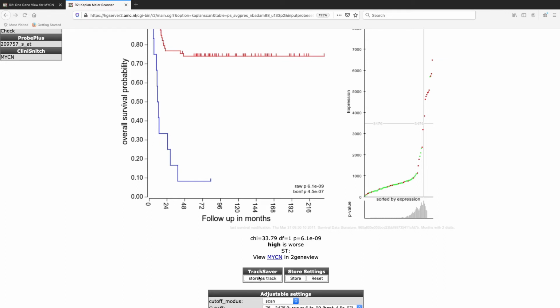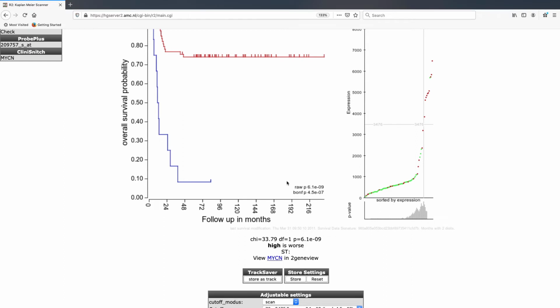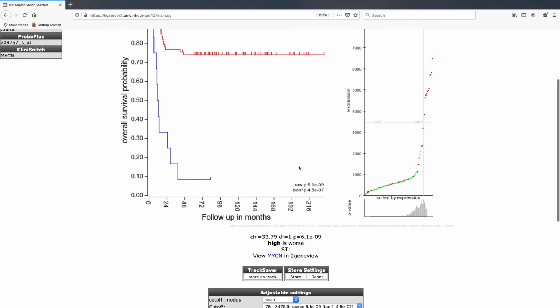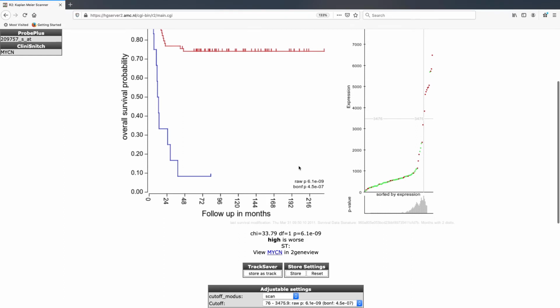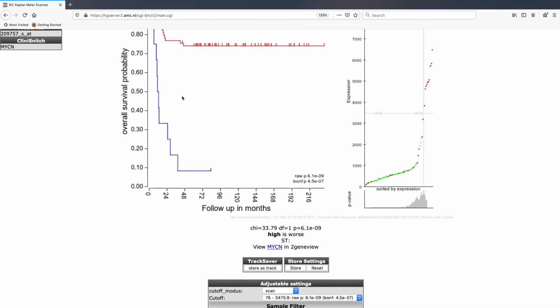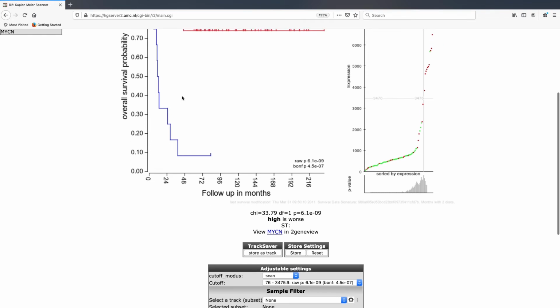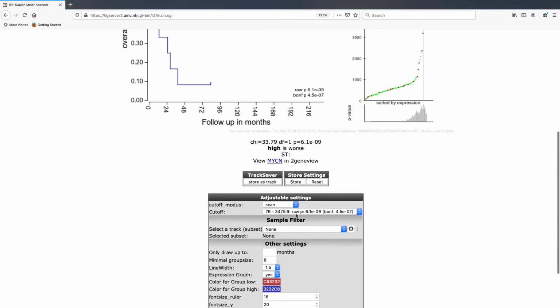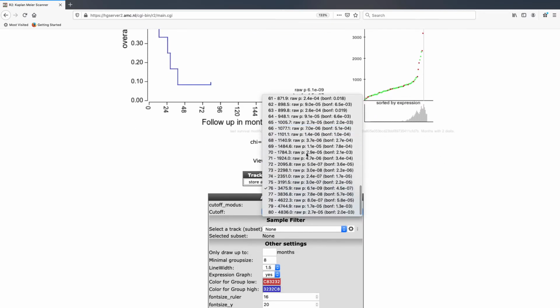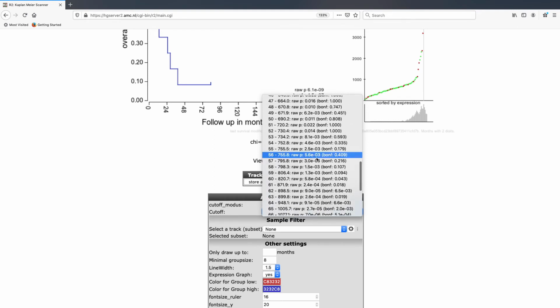How to store tracks will be discussed in a different module where we will set a link up to here. So we have shown you a few examples of how you can use the different methods to define optimal cutoffs in different ways using gene expression to define groups for your Kaplan Meier analyses. However, there are ways that you can define your specific cutoff with regards to gene expression. Under adjustable settings, for instance, you can select a specific cutoff, of which you can see all the possible cutoffs here and their associated both raw and Bonferroni p-values.